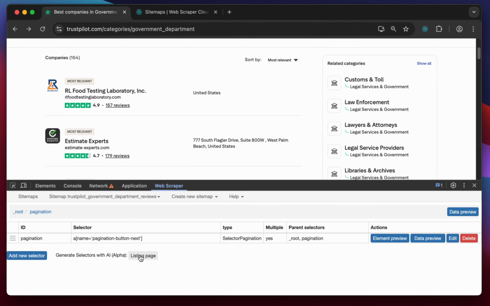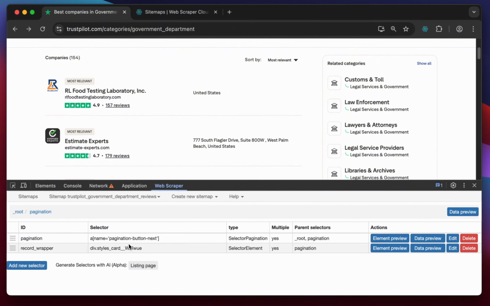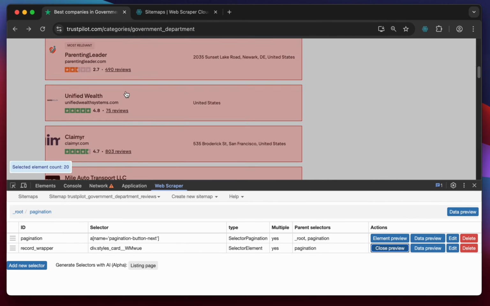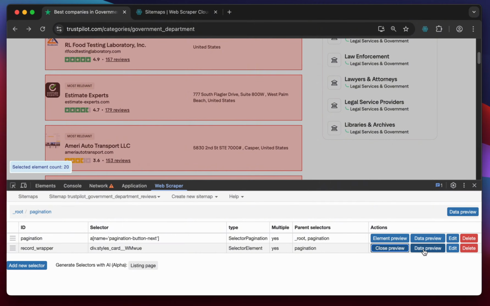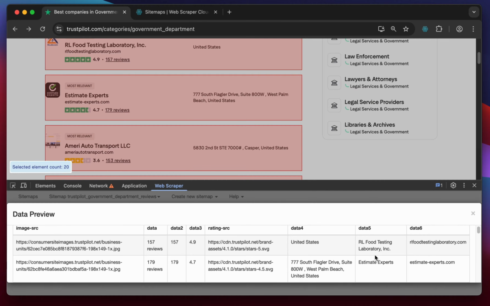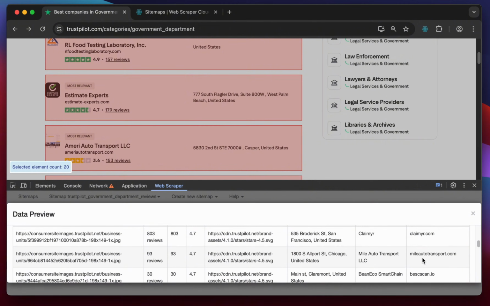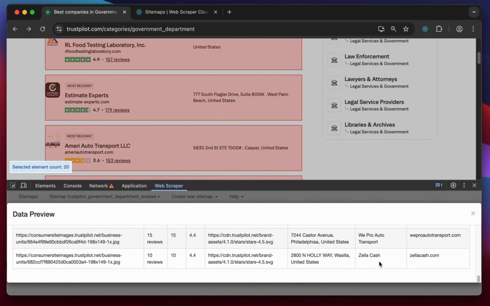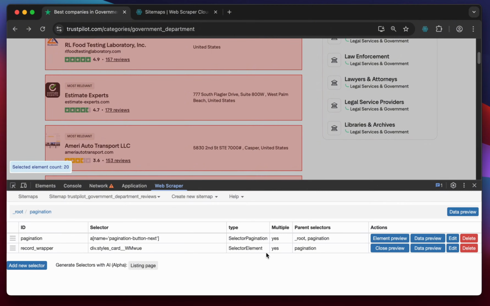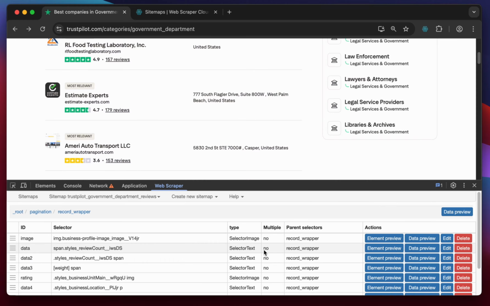Next, click on the Generate Selectors for the listing page to automatically map the listing page data. You can preview the data by clicking on the Data Preview button. In this case, we want to scrape additional review information from within the listing page. Thus, we will create a link selector to continue the scraping process.